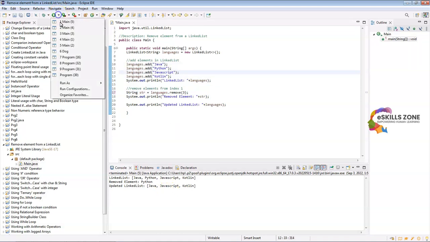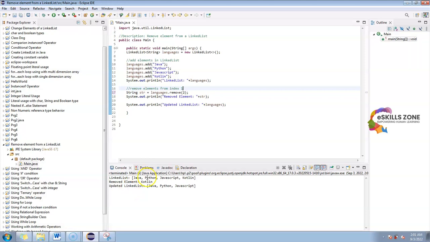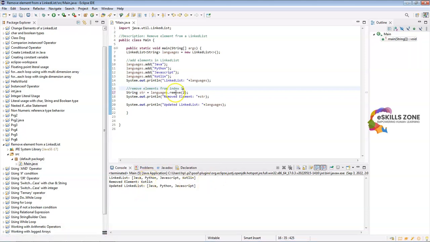I'm going to run this for your better understanding, so you can have a better idea. Here I have typed 3, which was the index number of Kotlin, so you cannot see Kotlin over here. Kotlin is the removed element, so you can see the str has the value of the parameter stored in it. Every time you change the value, you will now see JavaScript as the removed element. You can see Java, Python, and Kotlin as the updated linked list.